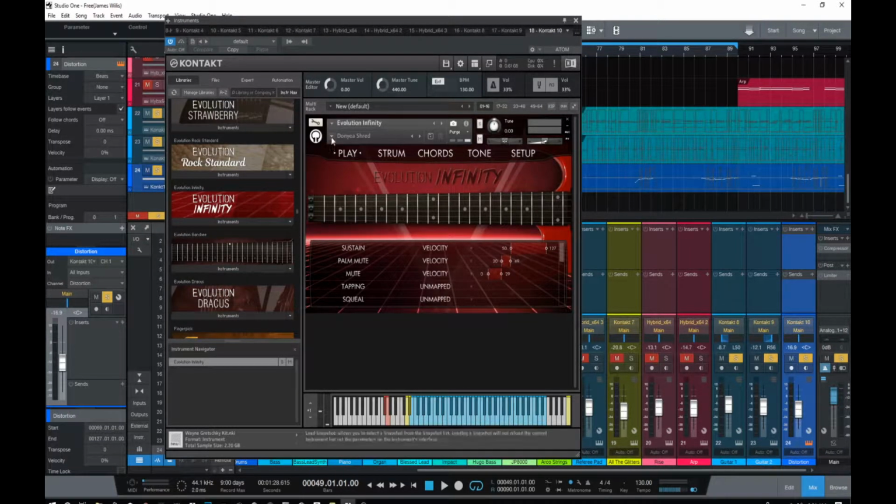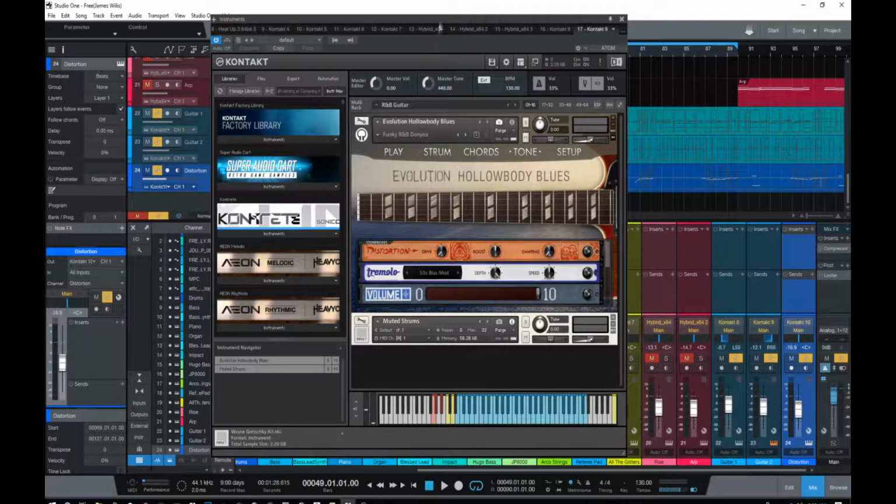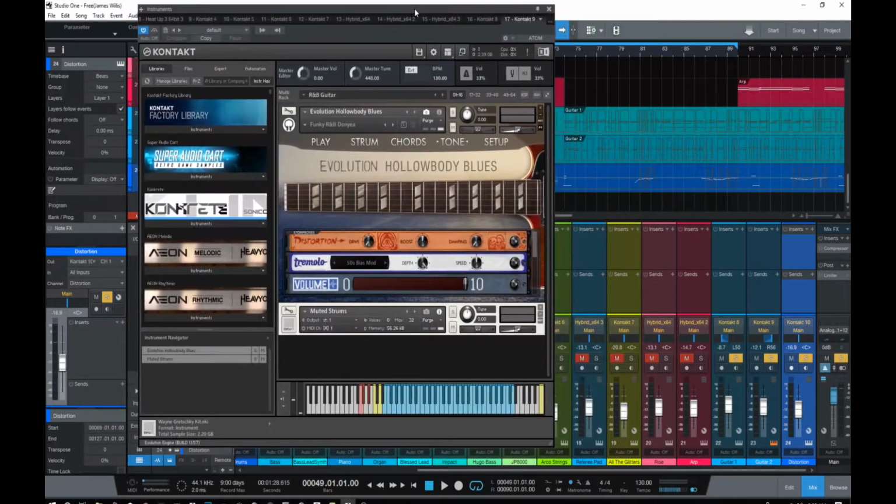This is the Evolution Infinity, an electric guitar where you can do all the tones. You can do the clean tone, you can do distortion. It's mostly geared towards the shredding, the guitar shredding, distortion shredding. For guitar 2, I use the Evolution Hollow Body Blues. Great for that funk R&B thing happening.